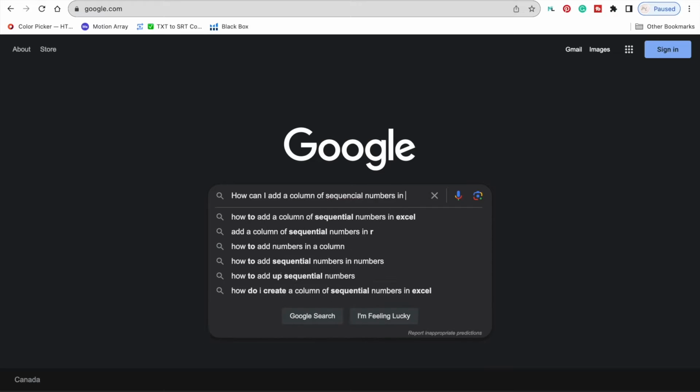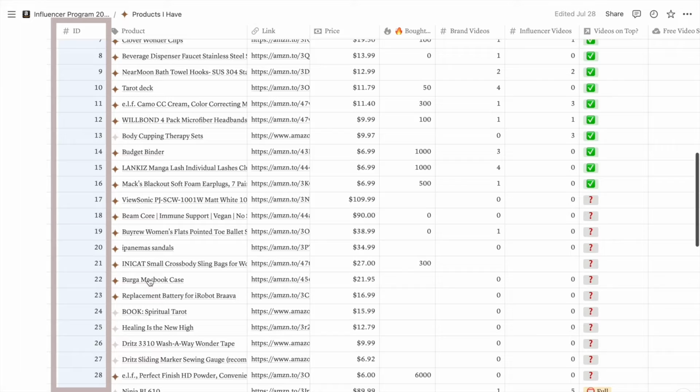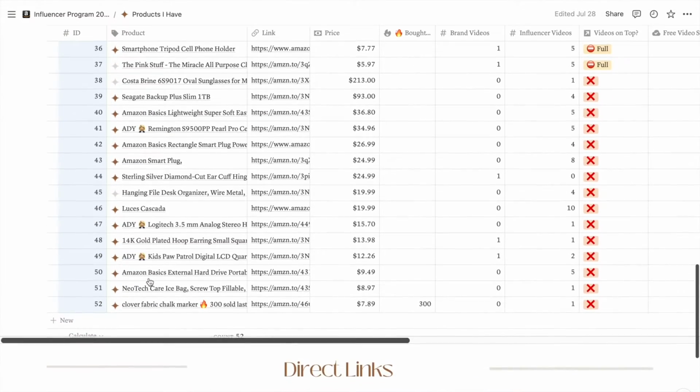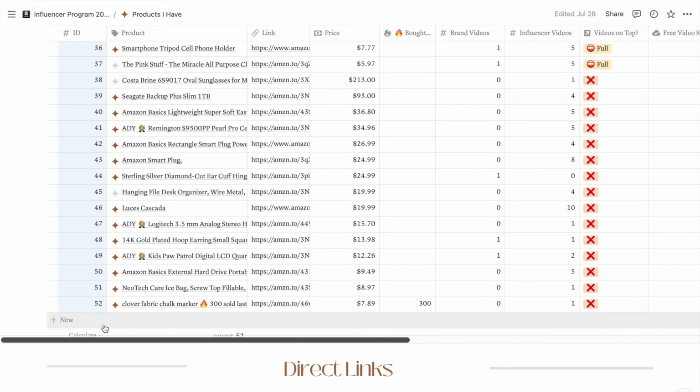Well, after a short Google search without success, I came up with this stupidly simple workaround. Takes literally less than 15 seconds, and there is no need for complicated formulas or third-party apps connected to your Notion account. So here we go.